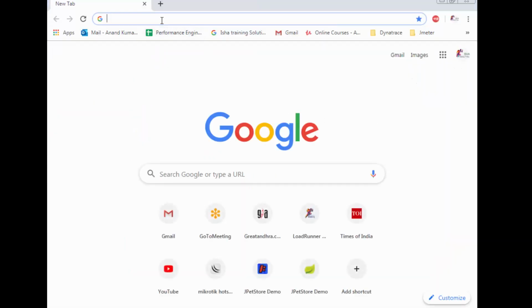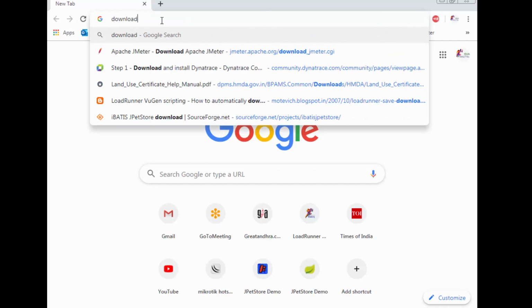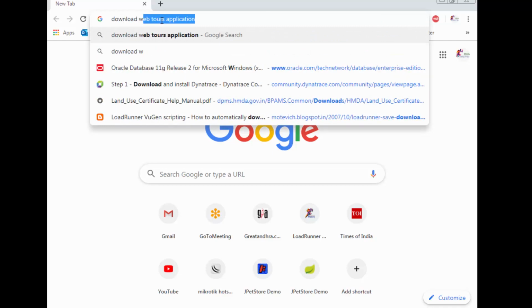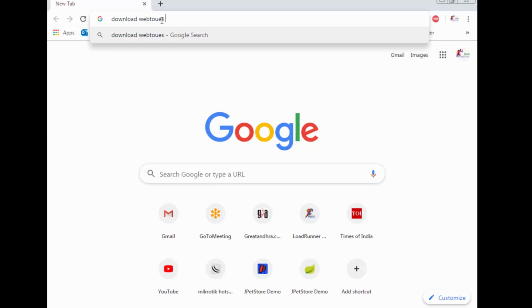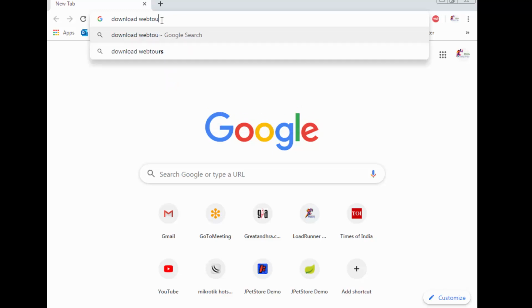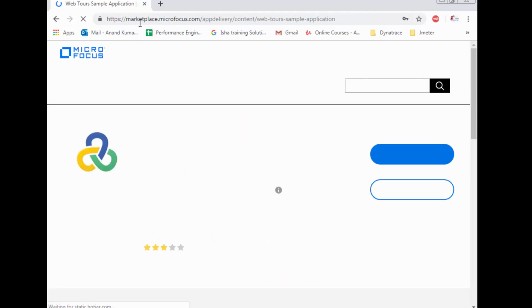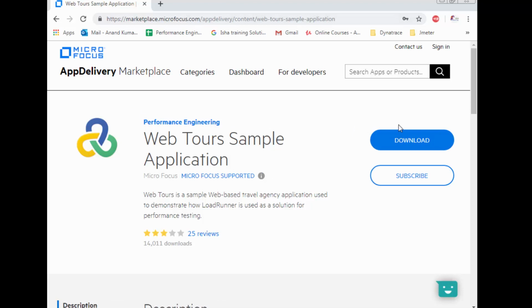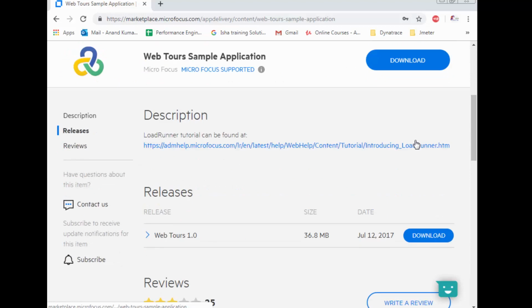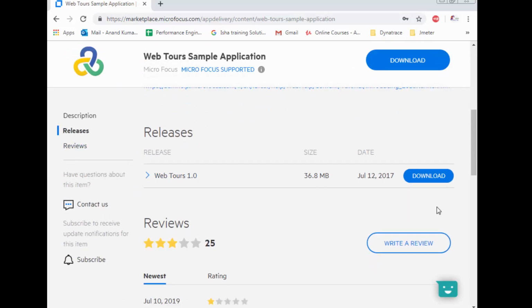Go online and search for download WebTours application. There you go. And then whatever the first link that typically shows up, that's where you have to download. So it's from MicroFocus, and you need to sign in. I've already signed in and downloaded, but once you click on download, it will go to a place where you can download it. And once you click on download, if you've already signed in, it downloads.